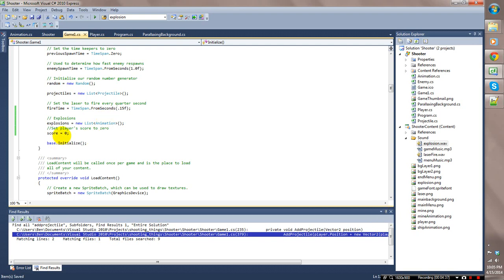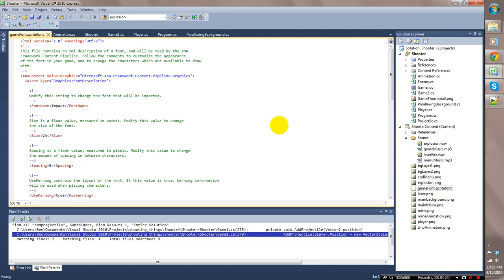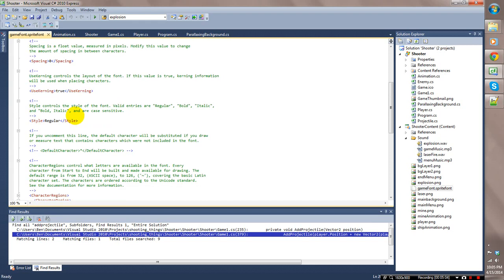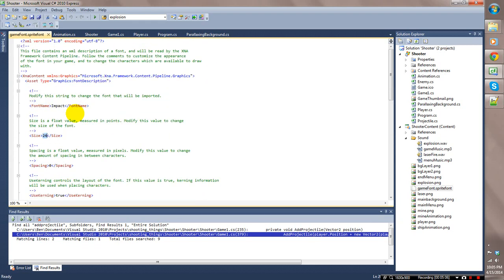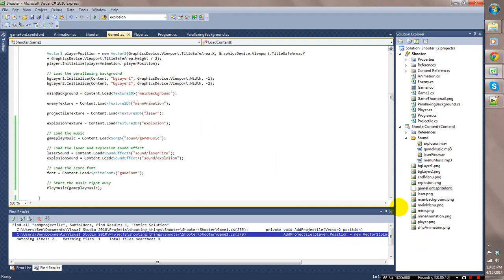So score equals 0. And in load content, probably somewhere above the play music, we're going to want to load up our font. They've created one for us called Game Font. If you take a look at that, this is the Microsoft created one. It's just a big XML file using the font Impact of size 24. You can change some of this, and you probably will want to change some of this for your own game. But that's where that is. And so now we've got our fonts loaded up.